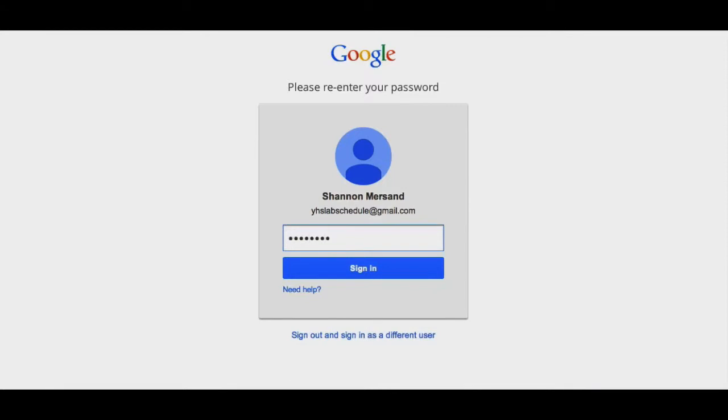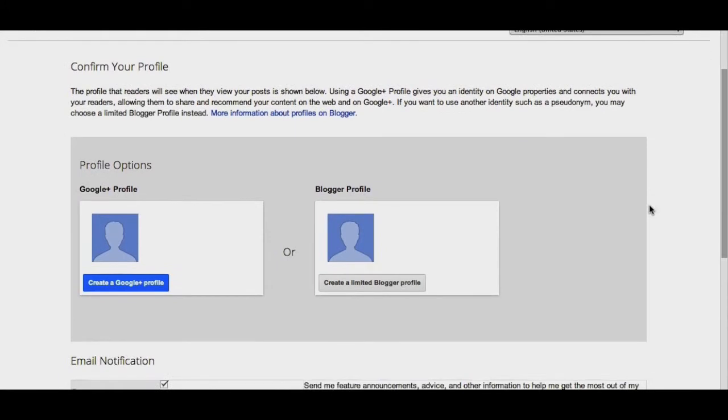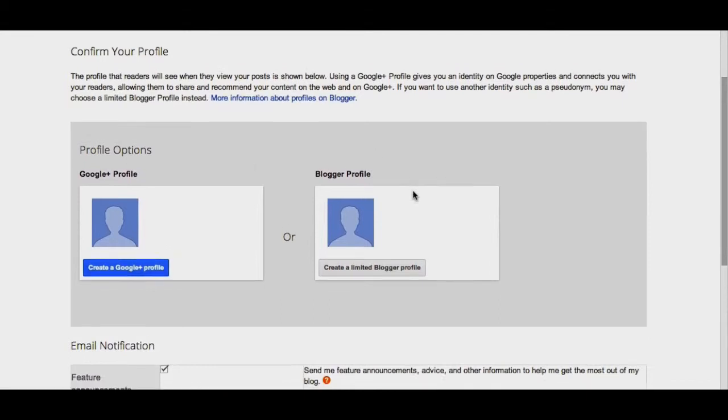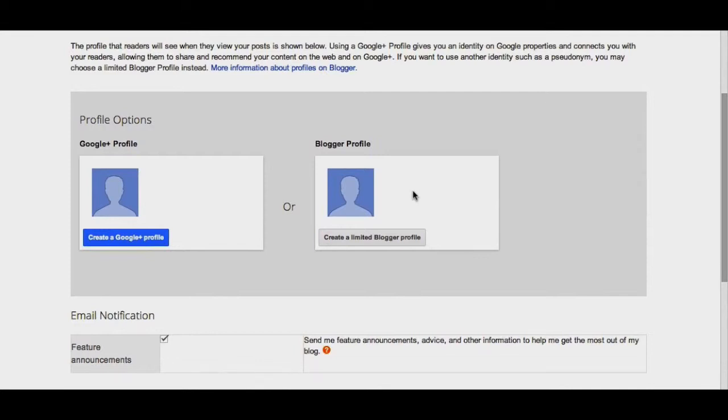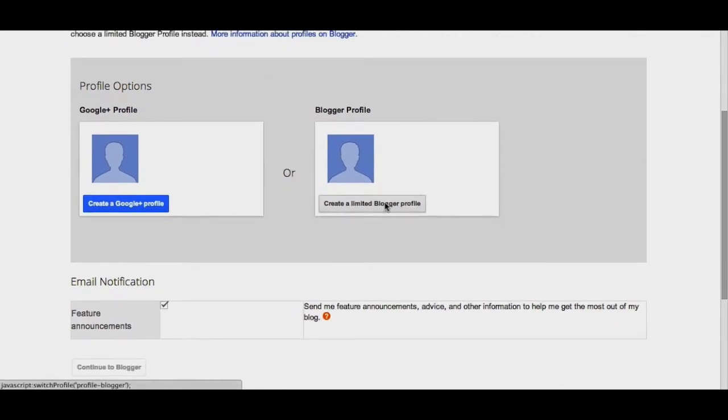You may be asked to sign into your account again, and at this point you'll be welcomed to Blogger. It'll ask you to confirm your profile. You have two options. You can link it to your Google Plus profile if you have one, or you can just use a Blogger profile. If you're not ready to set up Google Plus, I'd recommend clicking on Create a Limited Blogger Profile.